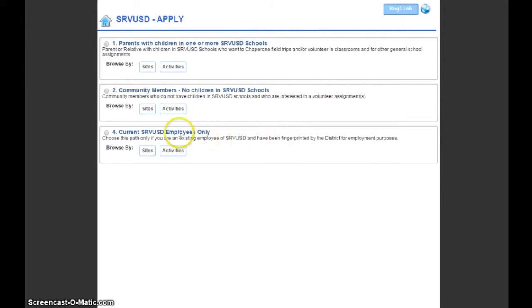Current SRVUSD employees only. Choose this path only if you're an existing employee of SRVUSD and have been fingerprinted by the district for employment purposes. If you are a SRVUSD district employee and a parent, you will fall underneath this section.